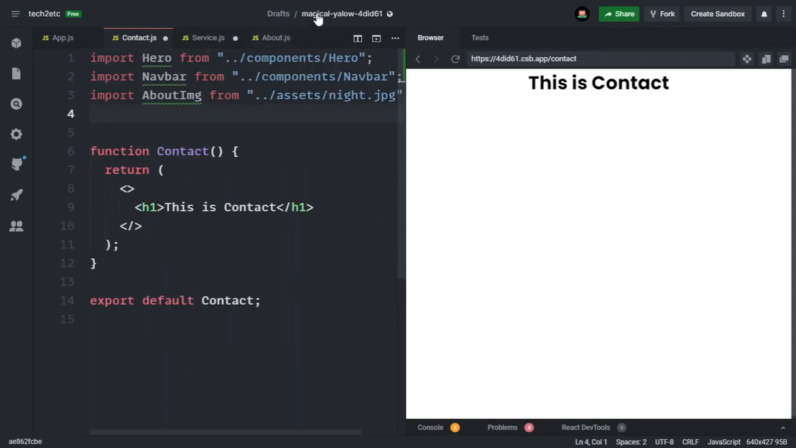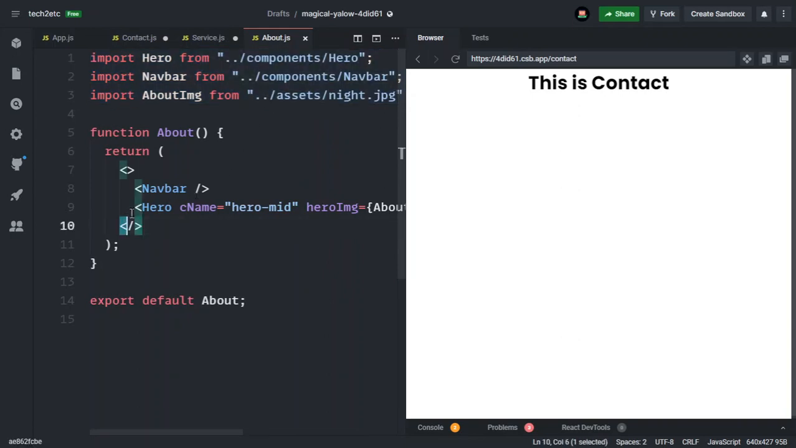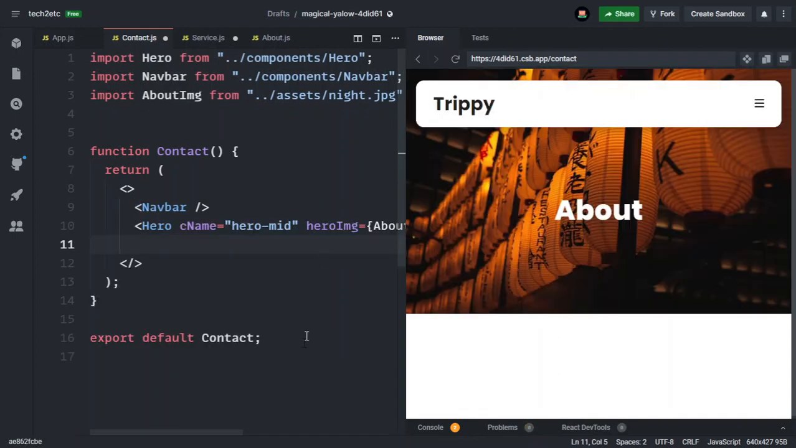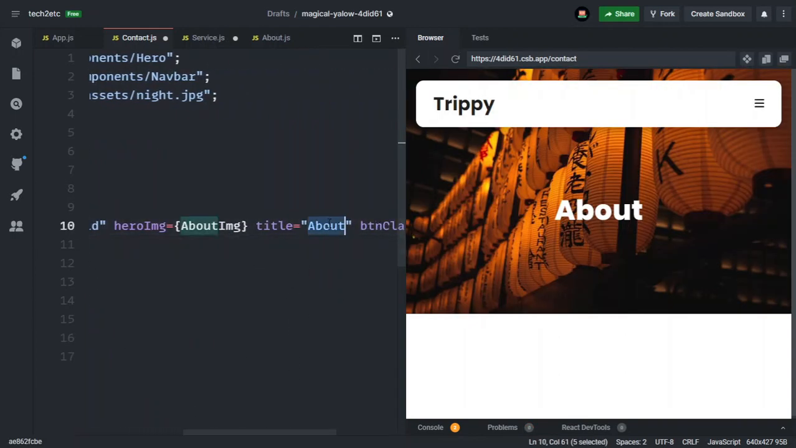add the imports, and then take these two components, then paste it here. And here the title will be contact, and for our contact page I will add a different background image.